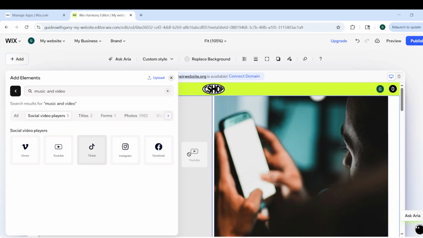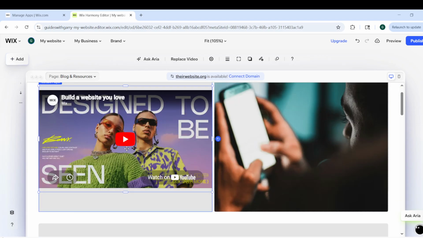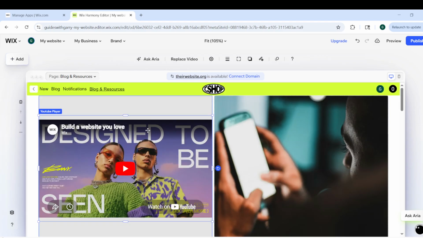After selecting it, drag and drop the player onto your page. Place it in the section where you want the video to appear. You can adjust its position later if needed. So for now, just make sure it is roughly where you want visitors to see it.